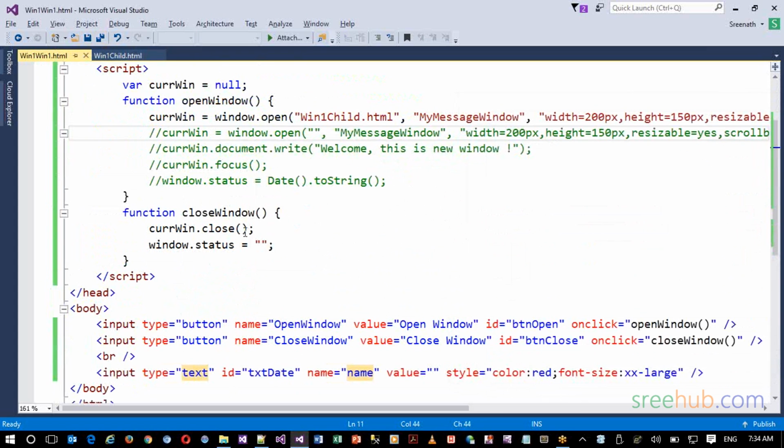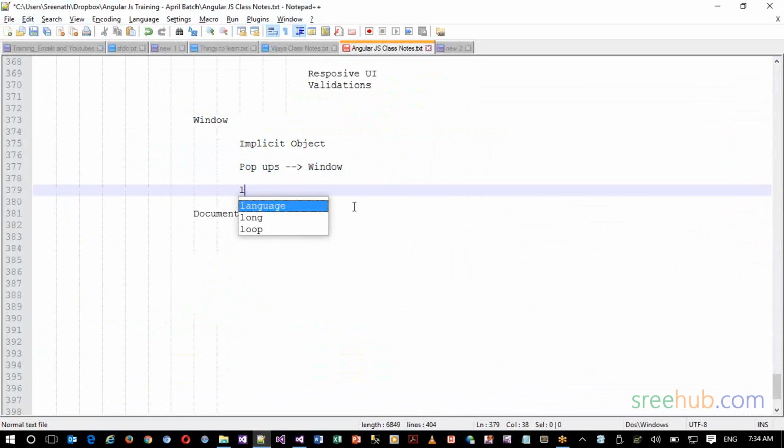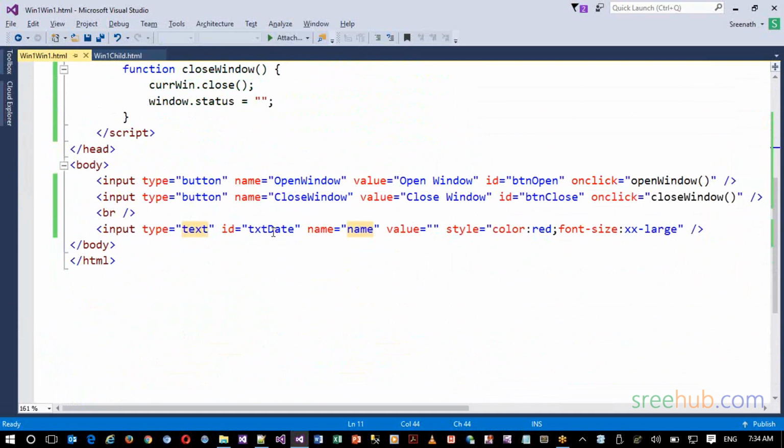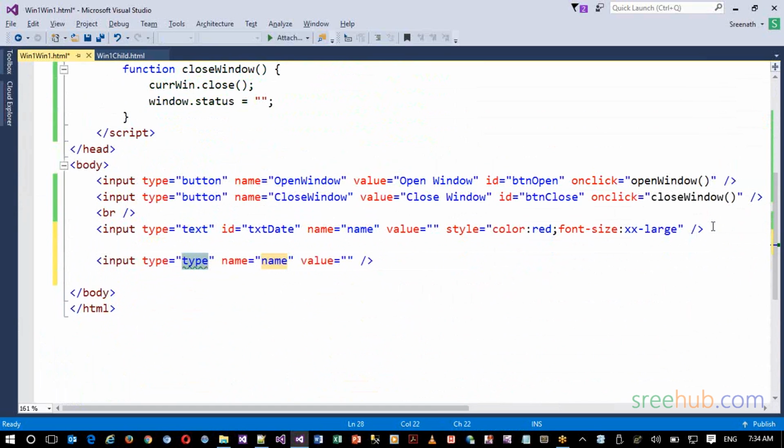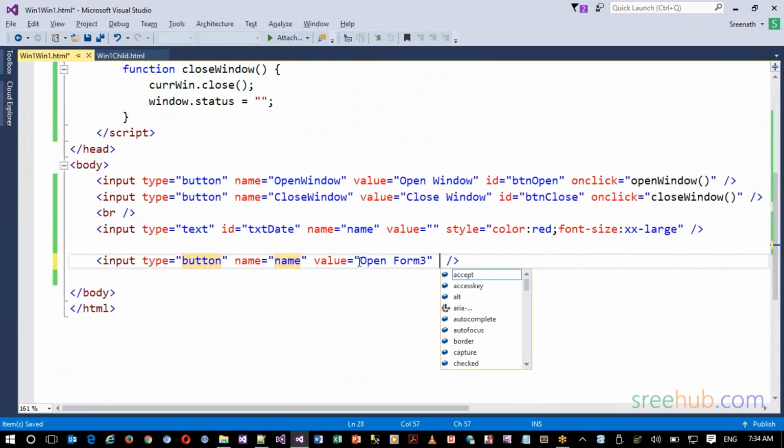Now, similarly, we have one more, which we have just understood, like location. We have understood one more property called location, which we have seen. The same property we can actually check out here, meaning I can create a simple input in my parent. Let me call it a button type, and value is, let's say, open form 3, for instance. And here itself, on click, if you remember, I can write my JavaScript directly in a click event. So I'll access my window object.